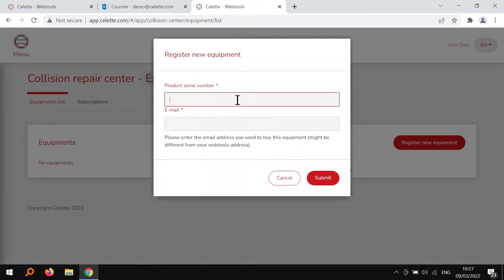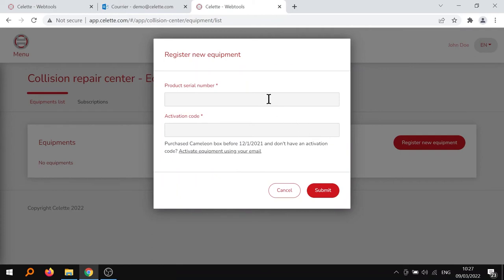And here you can activate your Cameleon using the serial number and the email address you entered when you purchased the Cameleon box. Note that this email address might be different from the one you used to create your Webtools account. Also, this method only works with Cameleon boxes that were not shipped with an activation code. If you lost your activation code, please get in touch with your distributor. In our case, we have an activation code, so let's hit cancel and use the first method to activate our Cameleon.